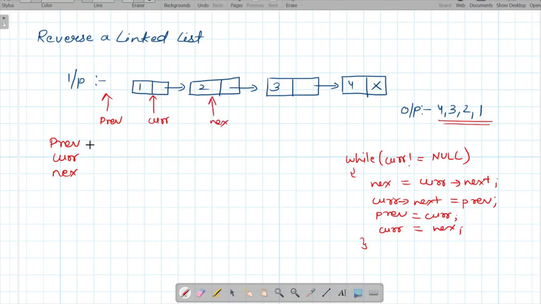So what we can say is our previous will be null at the starting, current will point to head, and next will point to current's next. Okay, so when we initialize these 3 with these values, it means that previous will be at null, current will be at the starting of the linked list, which means it will point to the head of the linked list, and next will be the next element of the current.